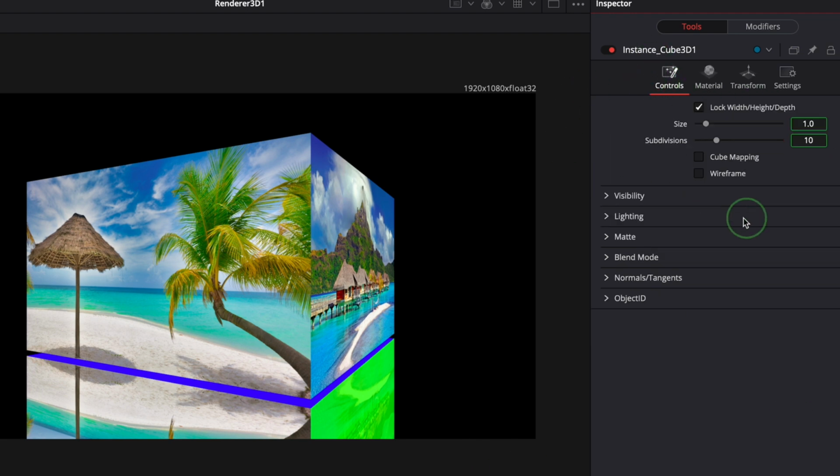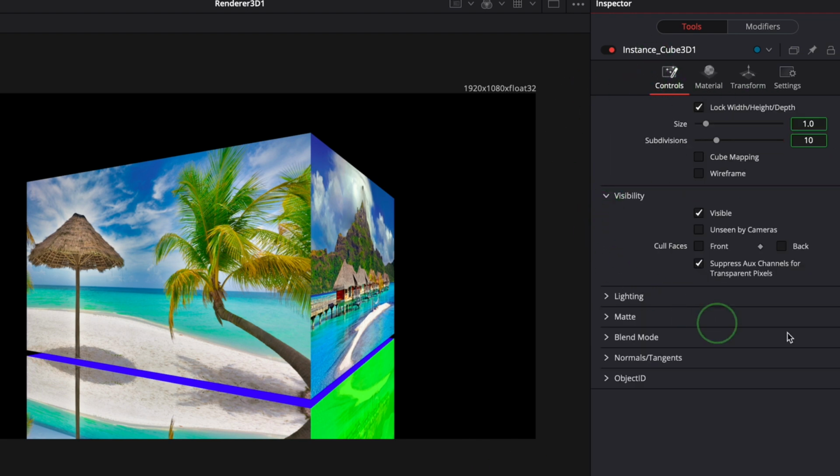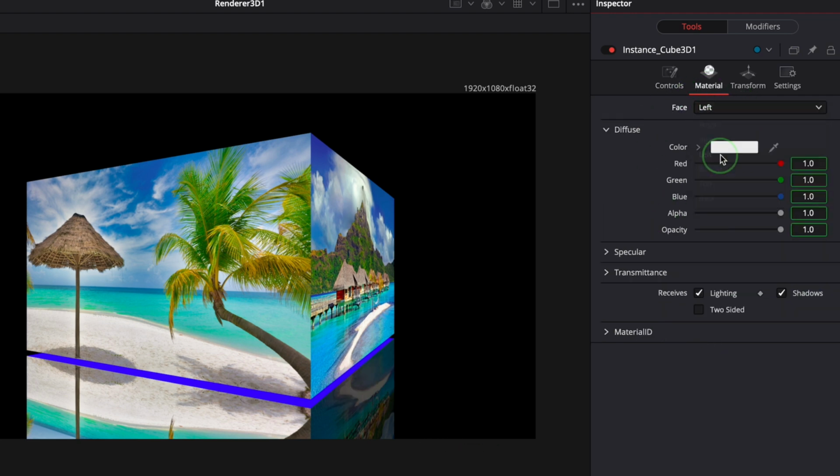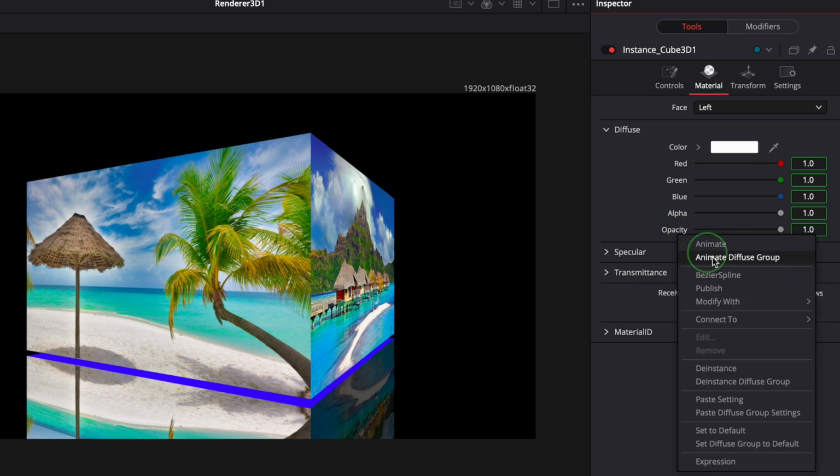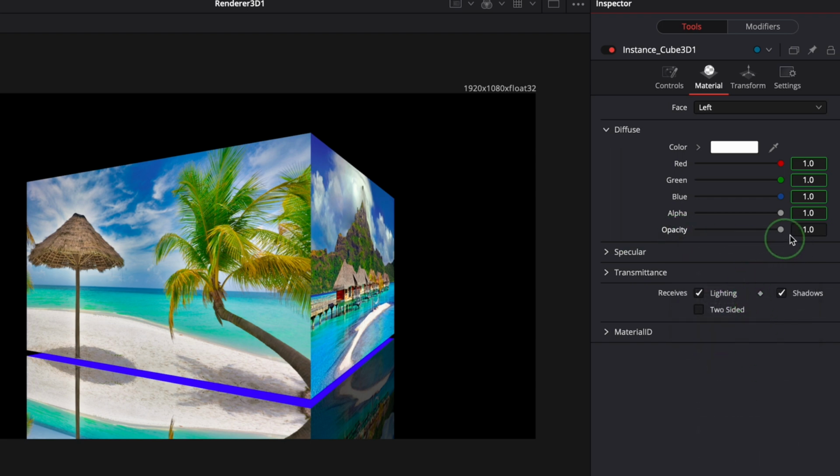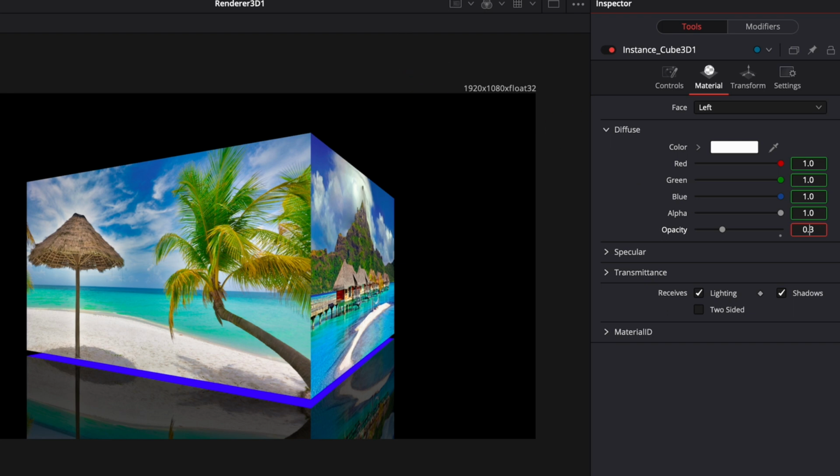Go to the Controls tab. In the Visibility section, check the back option to hide the inside. I think this is good. Back to the Material tab. Select the left face. De-instance opacity. Set the value to 0.3.